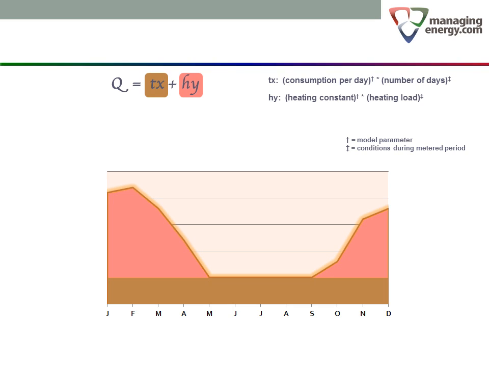The second term in the model is the product of a heating constant, H, and the heating load, Y, during the meter reading period. Like the daily baseload consumption, T, the value of H depends on the size of the service. It also depends on what kind of heating equipment is connected. As we've already seen, if there is no heating equipment connected, the service would not be heating sensitive and the value of H would be 0. Y is derived from the local temperature conditions over the period. You may be wondering at this point where that number comes from, and it's an important question, but we're going to leave that detail for now and return to it in a later video.